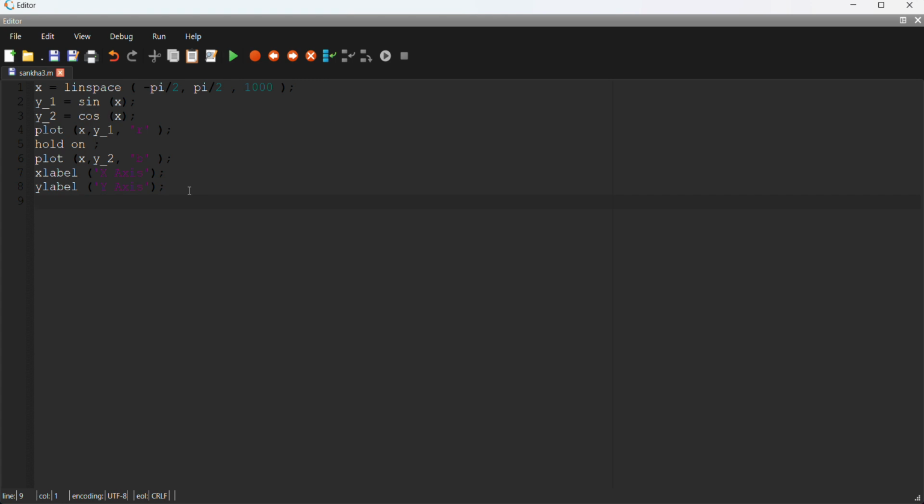I want to put the title. The title is plotting of sin x and cos x graph. This will be my title, and it would end with the inverted comma symbol, and at the end the parenthesis and termination.